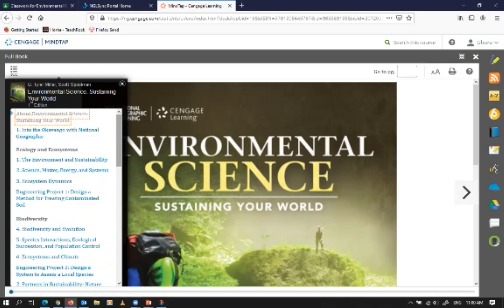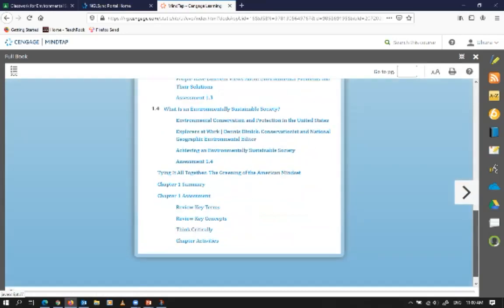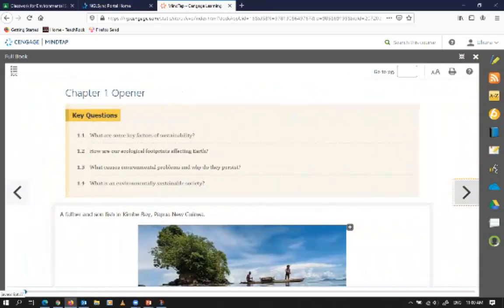So what we're going to go ahead and take a look at today is if we jump ahead to the environment and sustainability, which is the section we're first working on. When we start, this is the overview for it. Okay. We're going to go to this first page here.